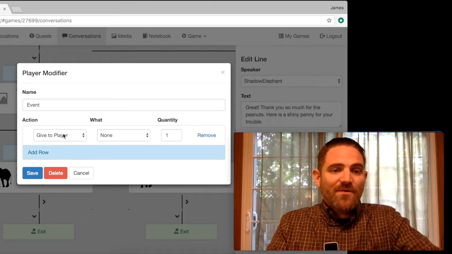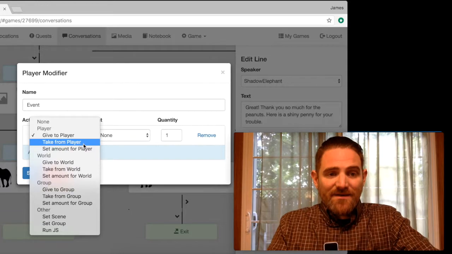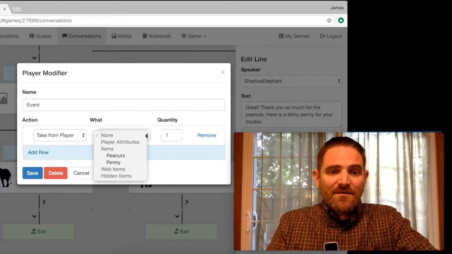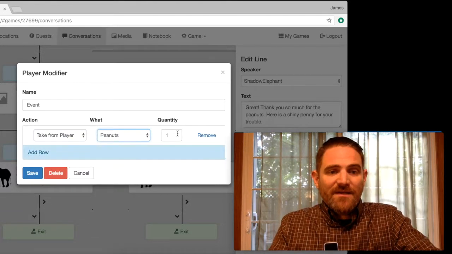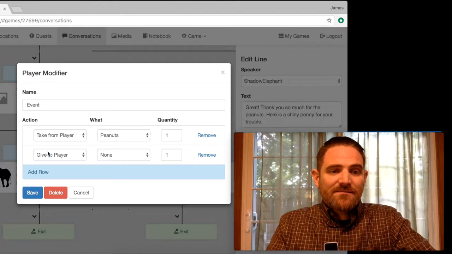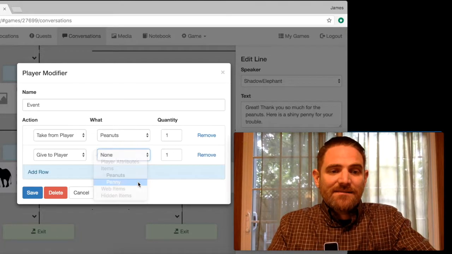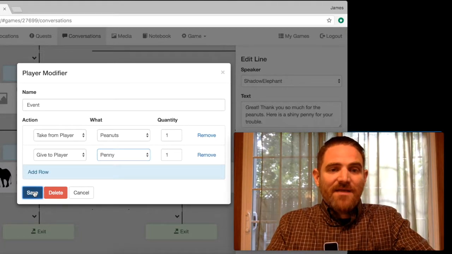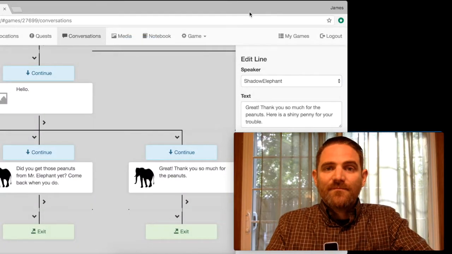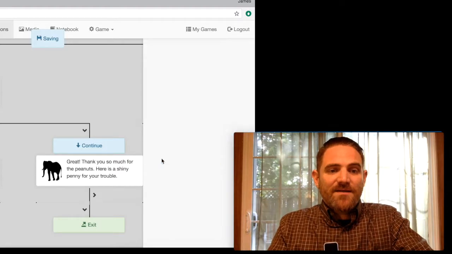So we're going to add a row here. Give to player, no, sorry, take from player 1 peanut, and then add a row. Give to player 1 penny. We're going to save that. And we're going to save the line.